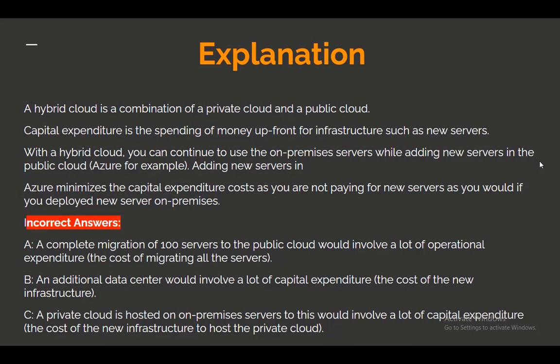Incorrect answers. Option A. A complete migration of 100 servers to the public cloud would involve a lot of operational expenditure, the cost of migrating all the servers. Option B. An additional data center would involve a lot of capital expenditure, the cost of the new infrastructure. Option C. A private cloud is hosted on on-premises servers, so this would involve a lot of capital expenditure, the cost of the new infrastructure to host the private cloud.